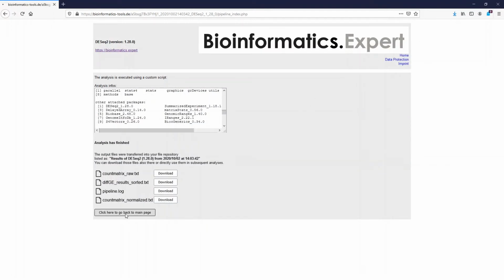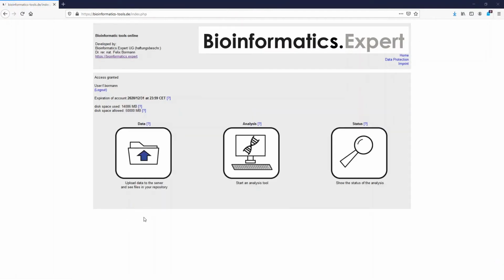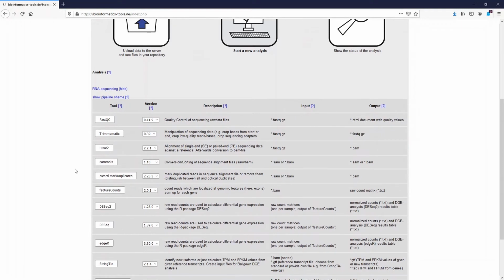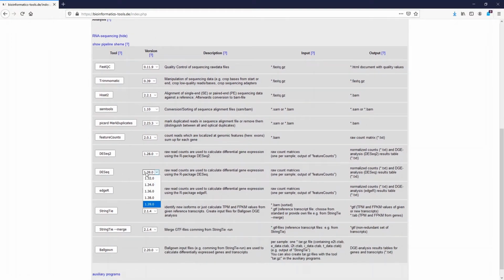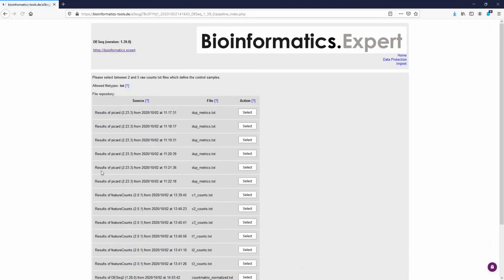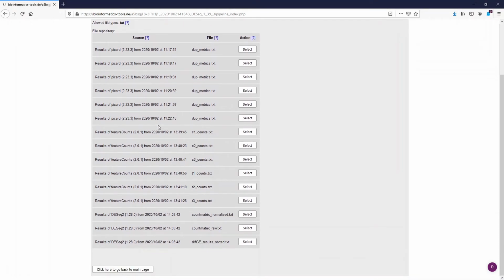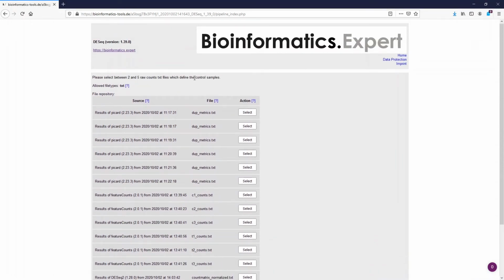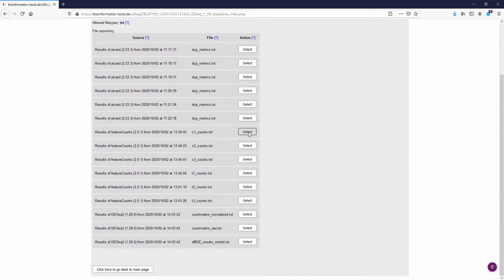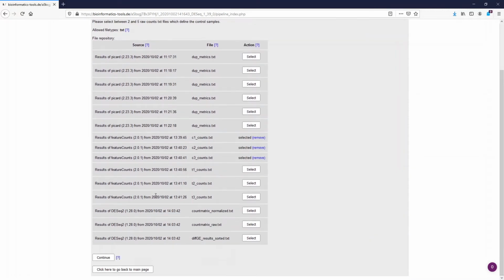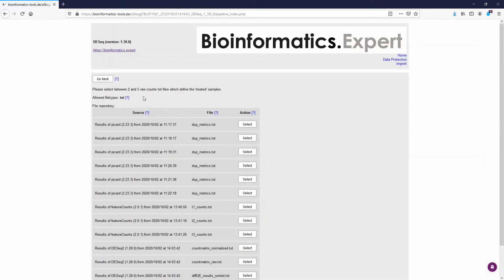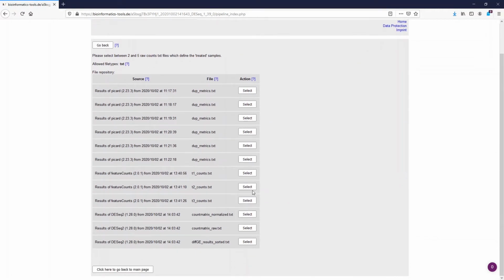So the question is now, what happens when we use a different program? In Bioinformatic Tools Online, there's also DESeq and EdgeR available. So I suggest that we use the same input files for DESeq and EdgeR, and at the end compare the analysis results. Like in DESeq2, when you start DESeq, then you first have to select the files which contain the control samples. And in the second step, the files of the treated samples.